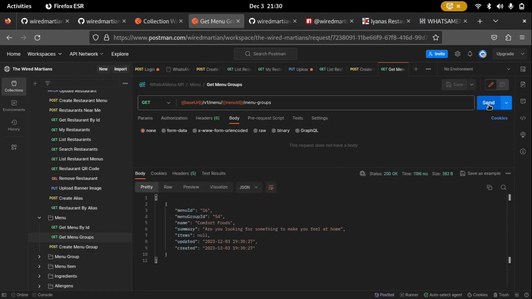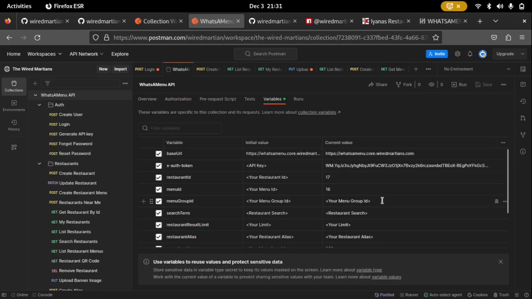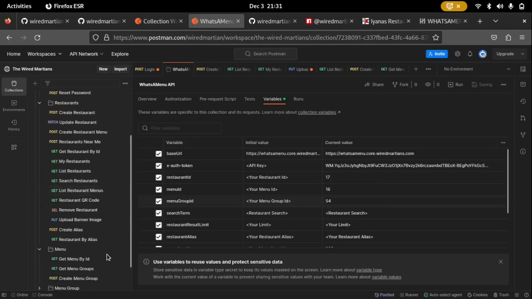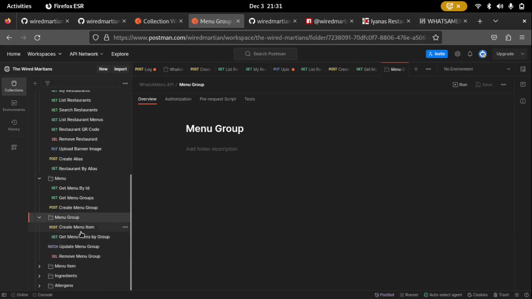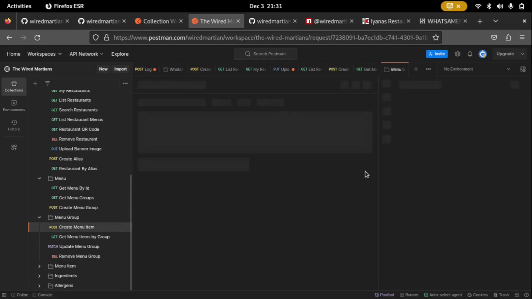There should be one. The next thing I want to do is add a menu item to that menu group. So the menu group is 5.4. Let's go ahead and add 5.4 here, and hit save. And then we're going to hit menu groups and we want to create a menu item.